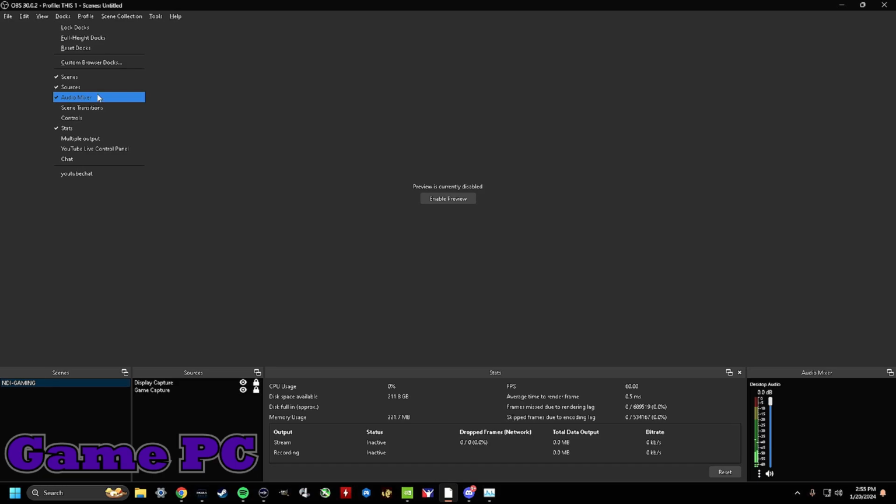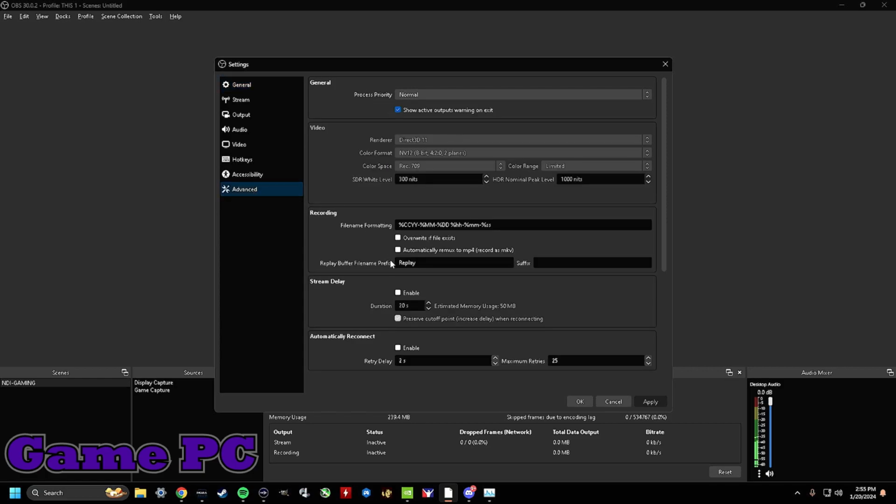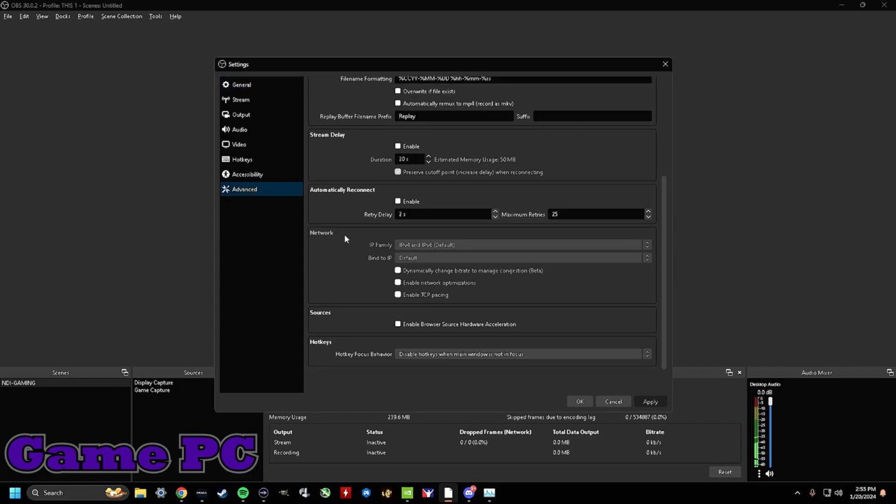Okay, on to settings. Now that we have turned everything off in the View tab, you have to go to File and go to Settings. Okay, so we're going to go to the Advanced tab for starters. And we're going to come down here and we're not going to use the stream delay and we're not going to automatically reconnect. Browser sources hardware acceleration, we're not going to do that. We're going to uncheck that.